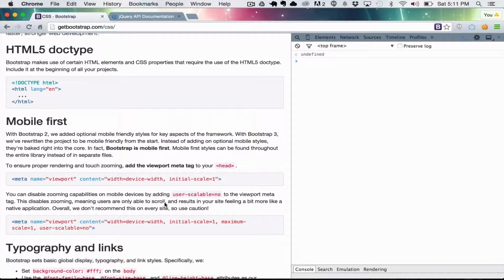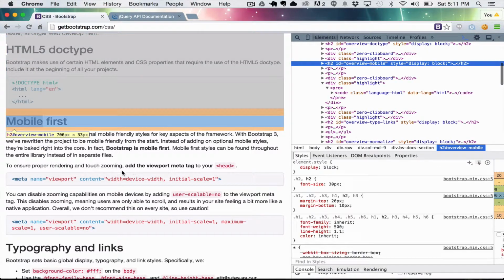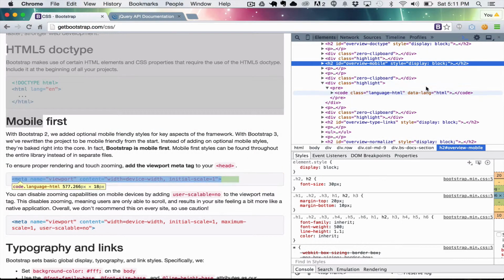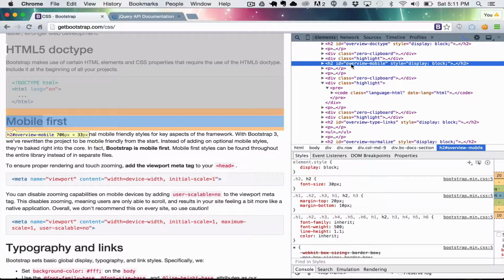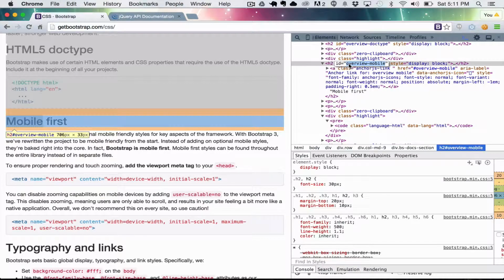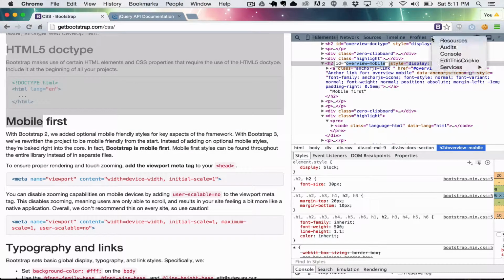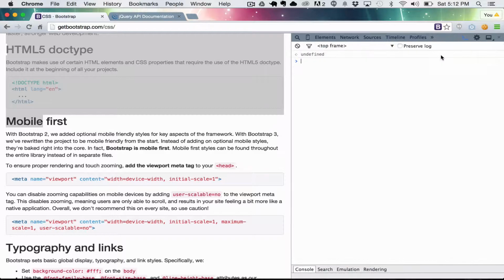In the most raw form, an event listener looks like this. So let's go back to our trusty mobile thing here. Let me remind myself what the ID is. Overview mobile. So back to the console. Then let's select it first to do a sanity check, to make sure that we got it.